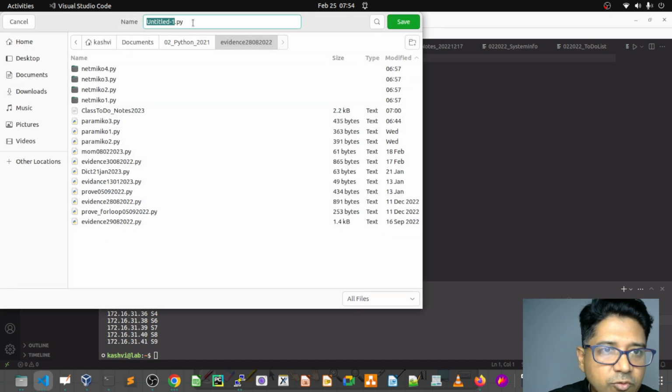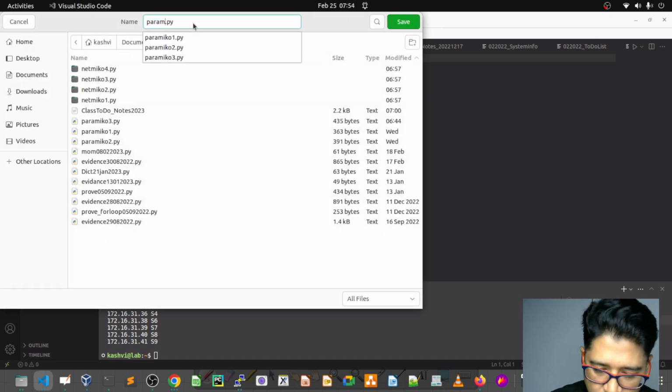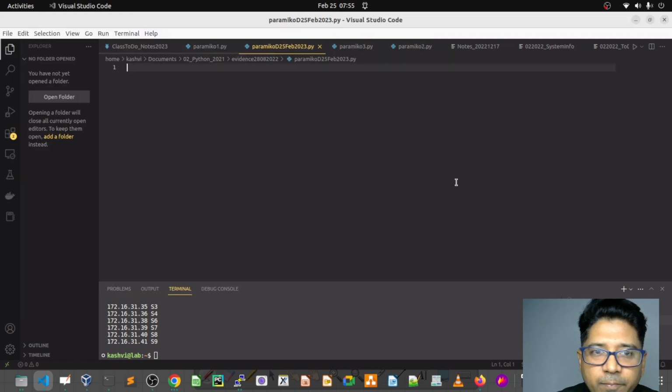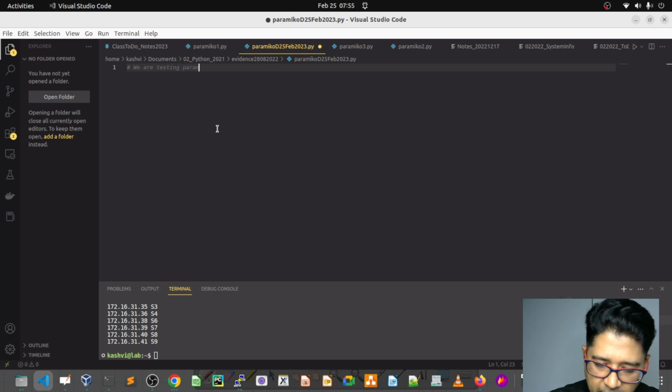Let's write down paramiko, and today's date, 25th Feb. This file is for today, and the py extension here, guys. So I'm going to save this file in the Documents and Python folder. Okay, so this is the path. Now, in Python, if you want to give any comments, use the hash symbol. So we are testing paramiko code, right? This is the hash.